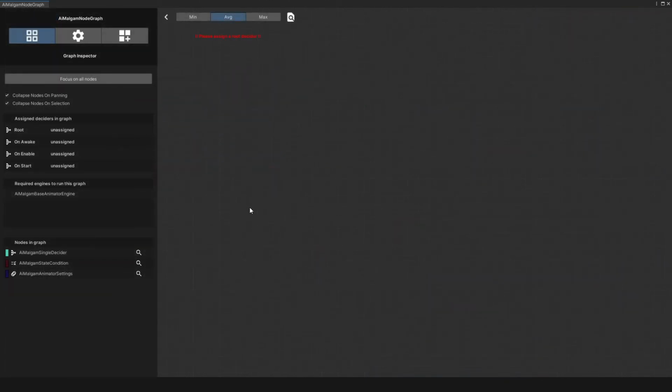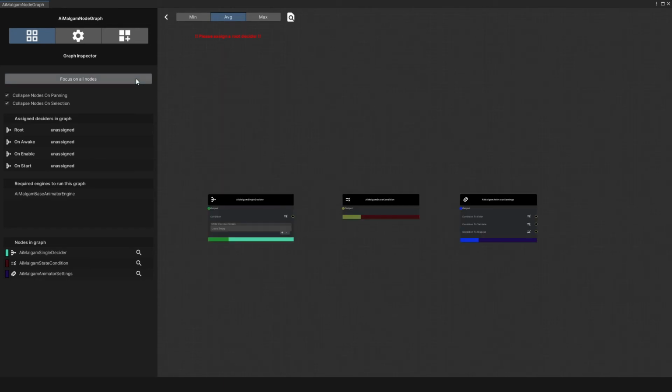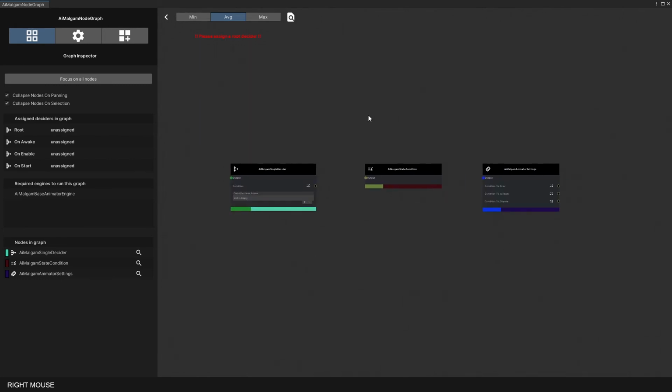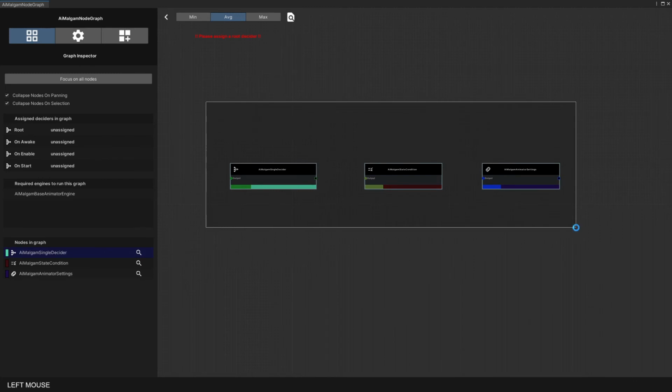Up next we will cover the side panel in detail, starting with the Graph Inspector. If you ever get lost, just press the Focus on all nodes button. By default, the node bodies will collapse when panning or selecting nodes. You can disable the option and see what happens.